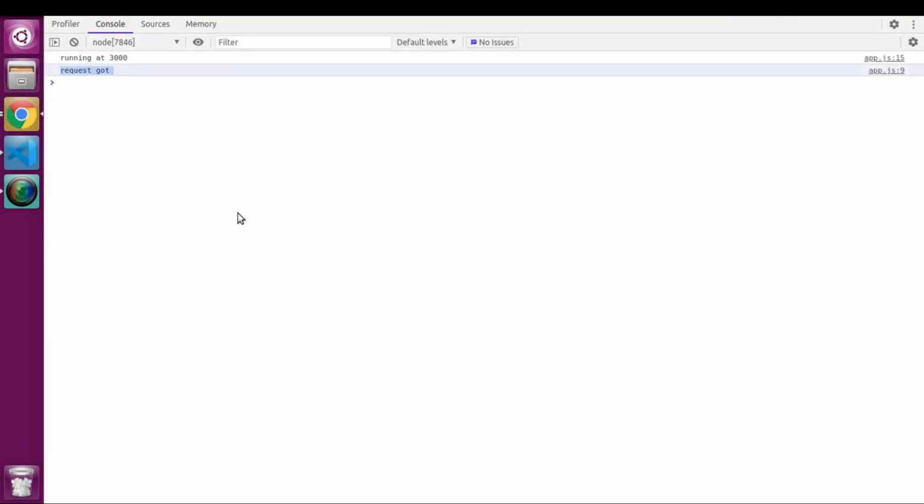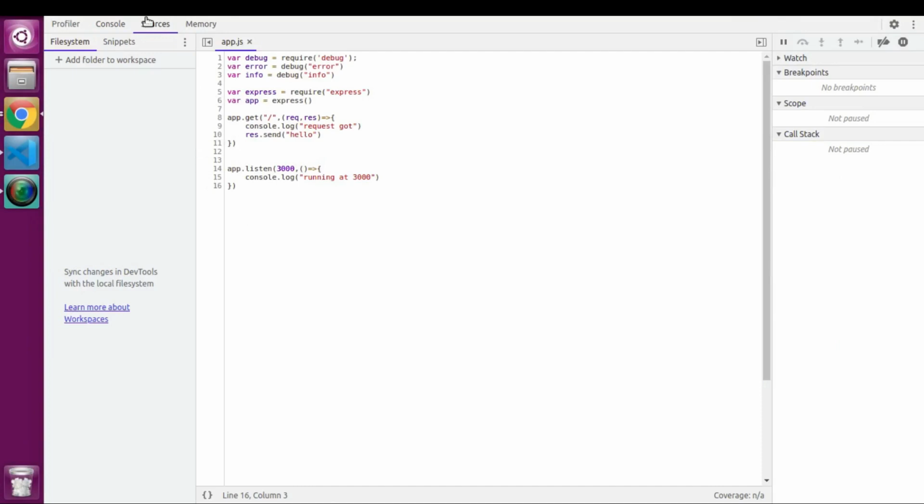Another thing you can do here is, this is our app.js code. You can put debug messages. You can put debug points here. So let me put one debug point here. Whenever I call one request, it will get stuck here.